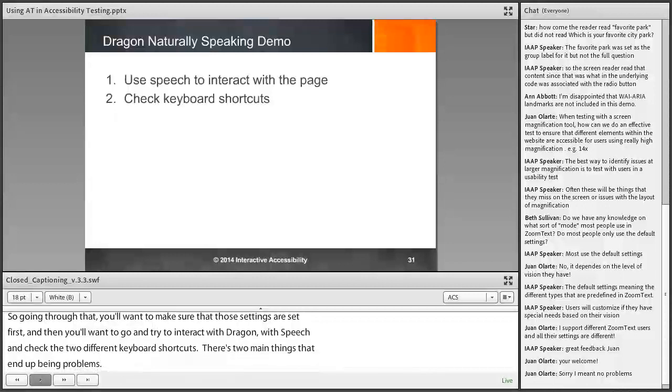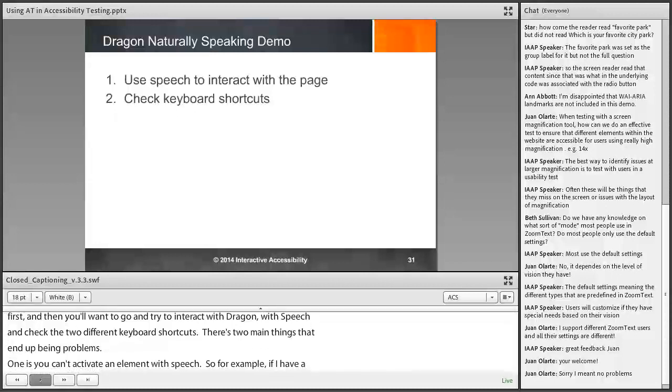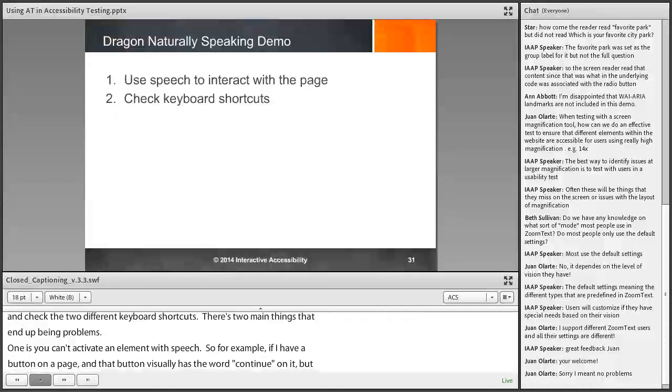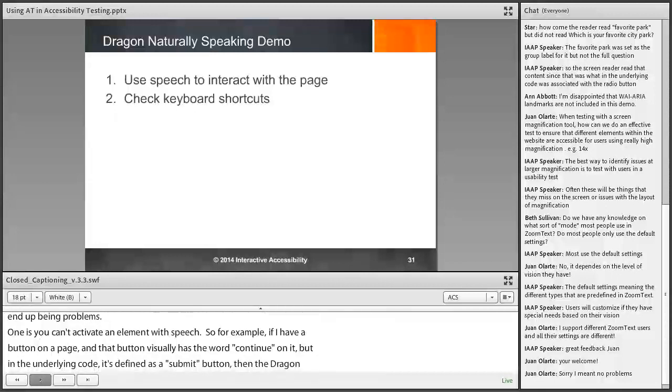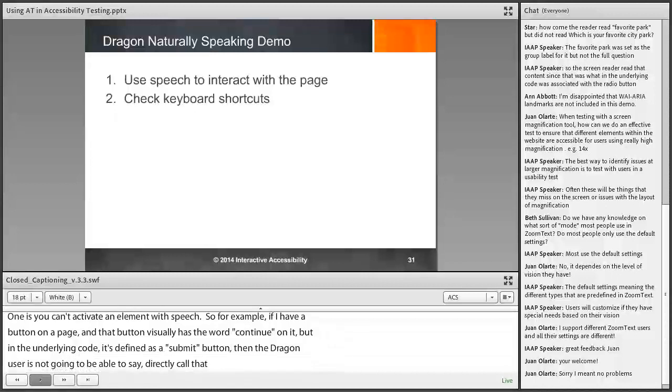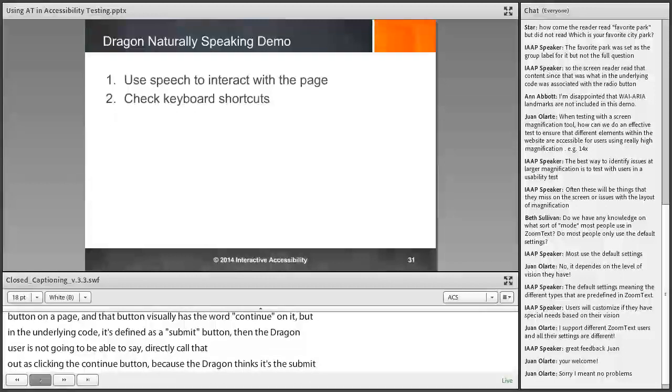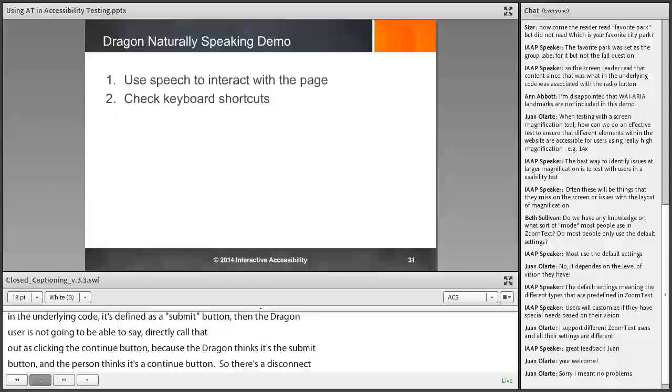So for example, if I have a button on a page and that button visually has the word continue on it, but in the underlying code it's defined as a submit button, then the Dragon user is not going to be able to directly call that out as clicking the submit or the continue button, because Dragon thinks it's a submit button and the person thinks it's a continue button. So there is a disconnect between what a Dragon user sees versus what the computer thinks it is.